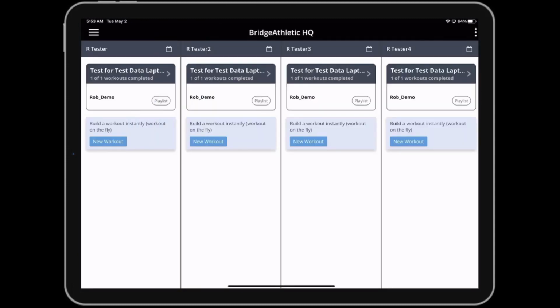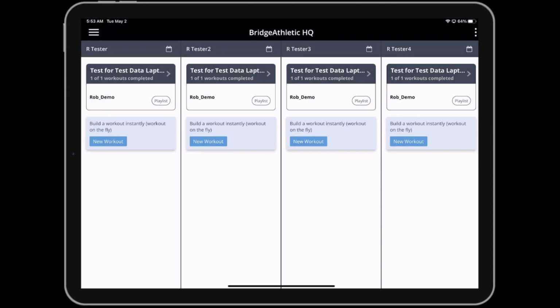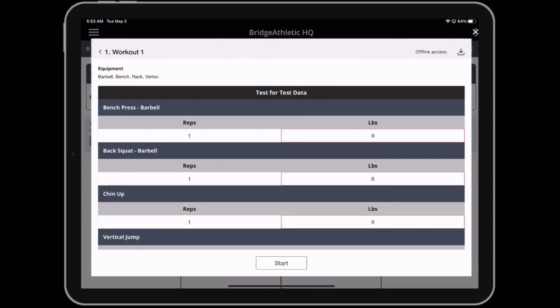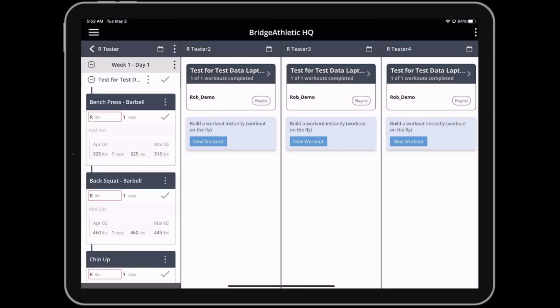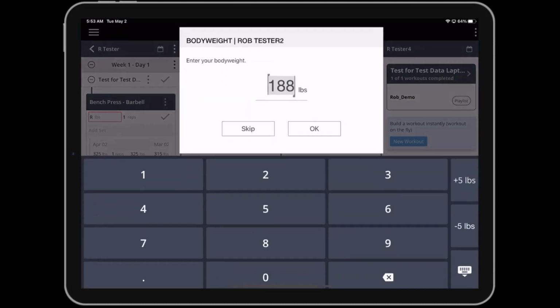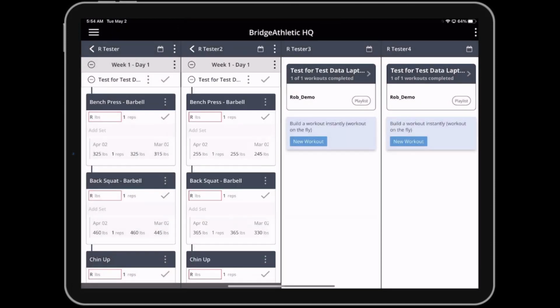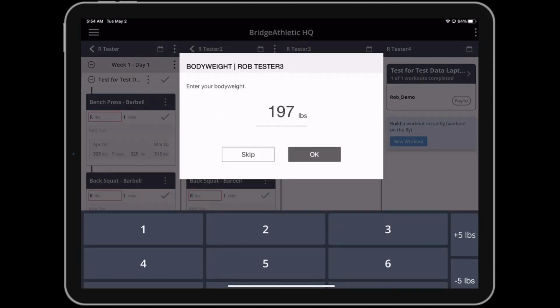Now to save some time so we don't have to go through the performance log for this demo, I'm going to select a historic date. So we'll just go to yesterday. Select that for all of the athletes. There we go. We'll start the program, enter in the body weight, but the performance log will not populate because it's a date that happened in the past. So here I'm going to speed this up as I go through and enter in all of their test data for the day.